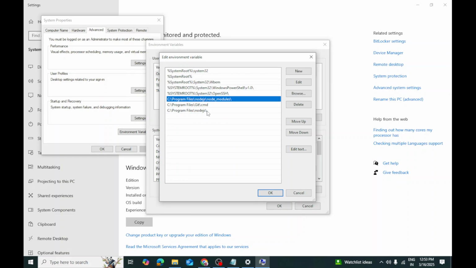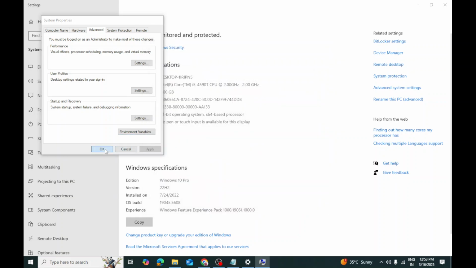If at all these are not added, what you have to do is have this path, and then click on new, and then you should be in a position to add this. Since it is already available, I am not going to add this. So you have to ensure that these are available in the environment variables. Click on OK, and then click on OK.